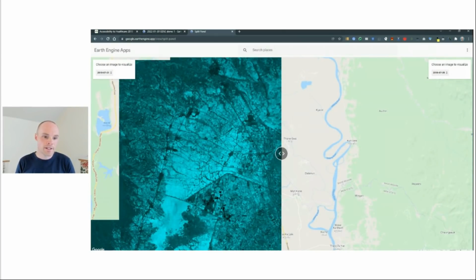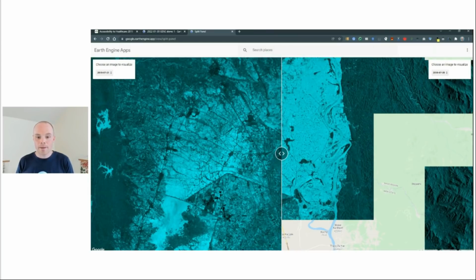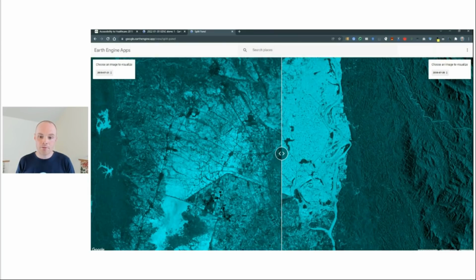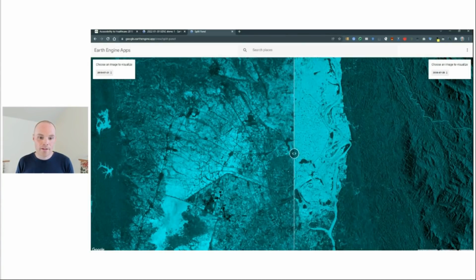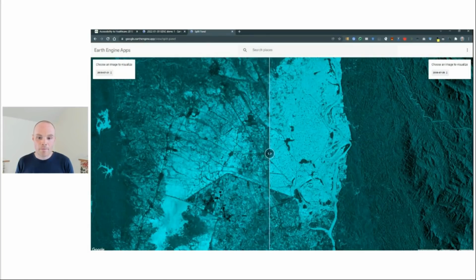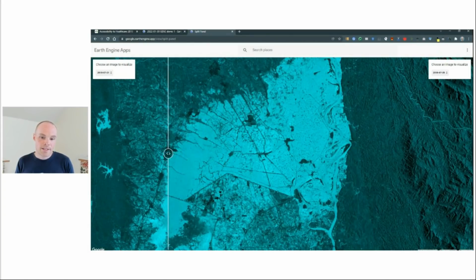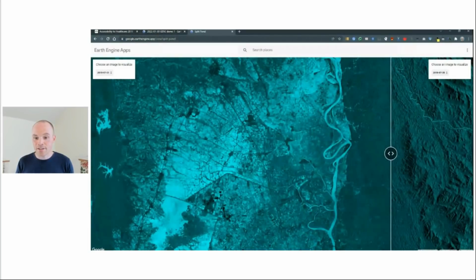So here, for instance, we're looking at a region of flooding based on, I believe, synthetic aperture radar data. On the left panel is this region of Earth prior to a flood. And then if I slide it over, we can see all this light blue, which is water, has inundated this region. So this is a nice way to allow people to quickly interact and visualize your data.